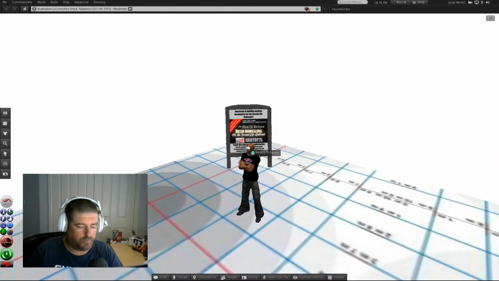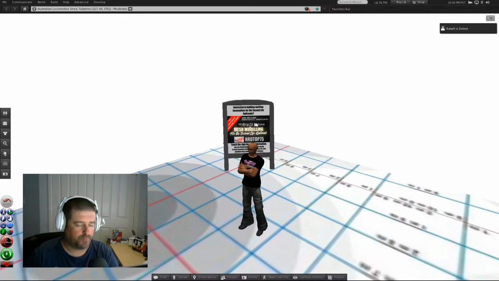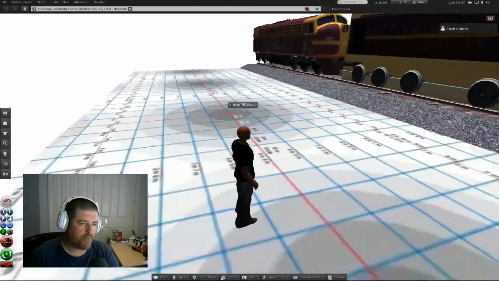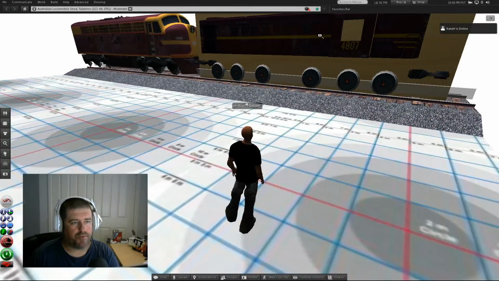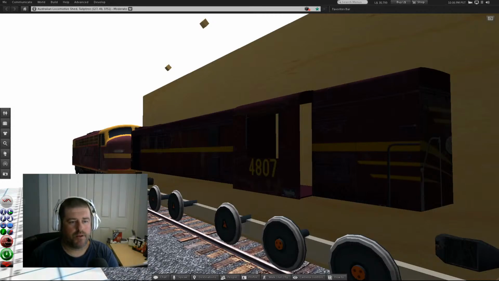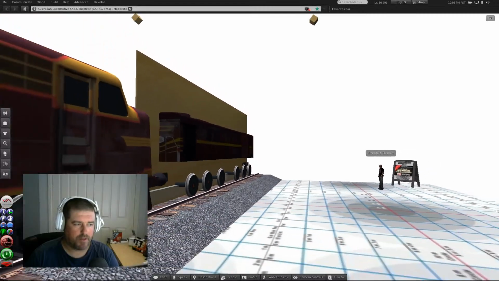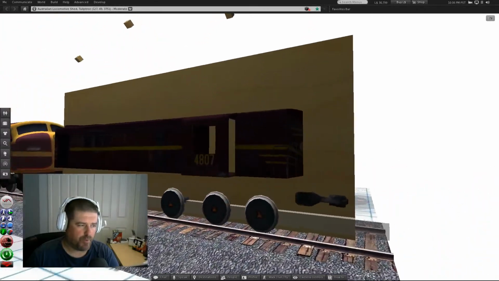Okay, so we're up in my area where I build a lot of my stuff. And we're going to have a quick look at the model that I was telling you about. This is what we uploaded last time. You can see there's a few imperfections, a little bit of lighting issue on it as well.